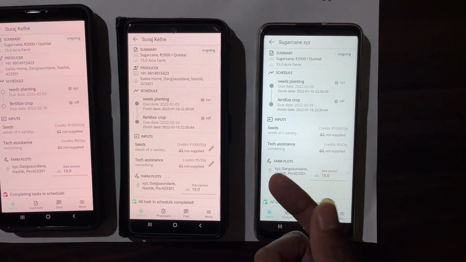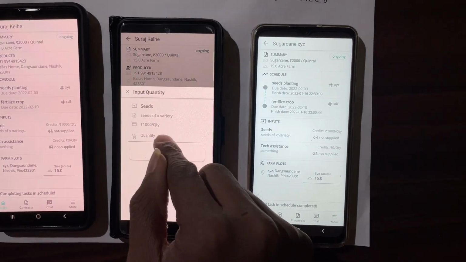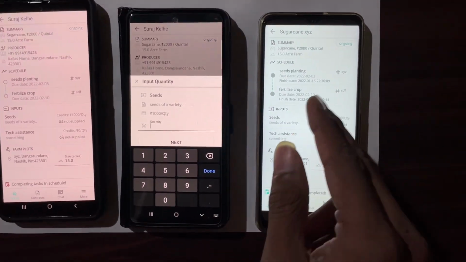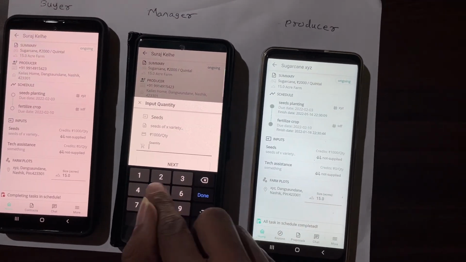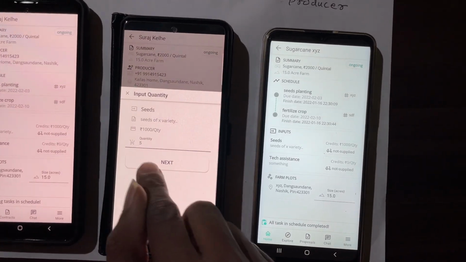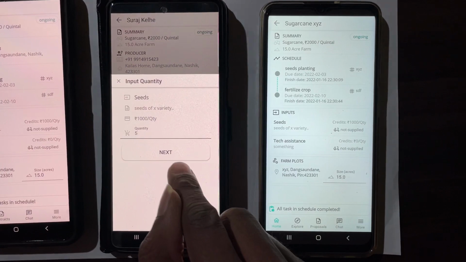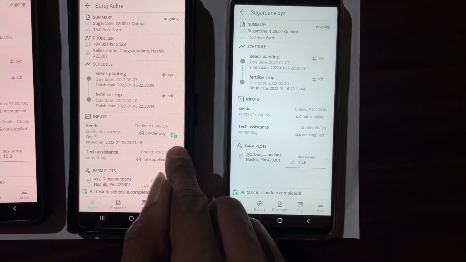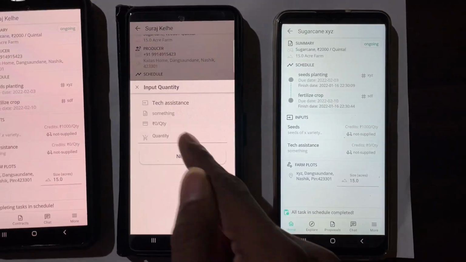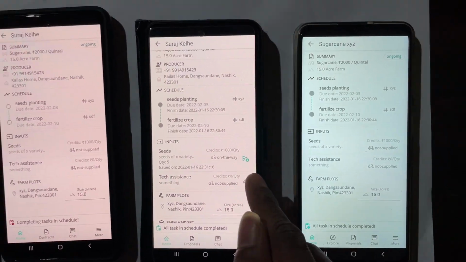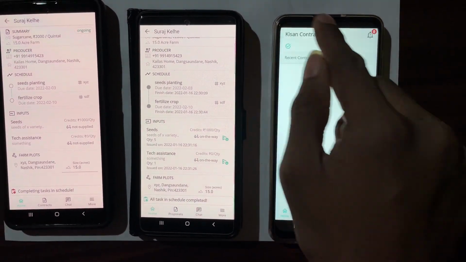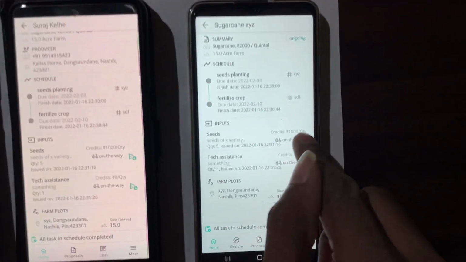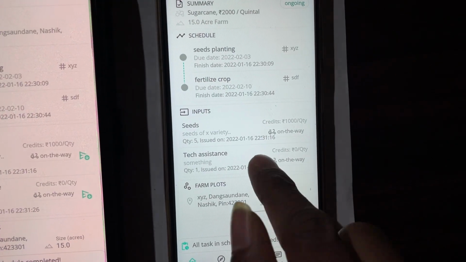It's about the supply of inputs. Here managers need to enter how much input, like how many seed bags, are going to be supplied to producers. Let's say it's going to supply 5 bags of seeds, which cost 5,000. Next, it's on the way, and here suppose a one-time assistant. So currently this will also get updated in the producer schedule, and these items will be sent to you, on the way.